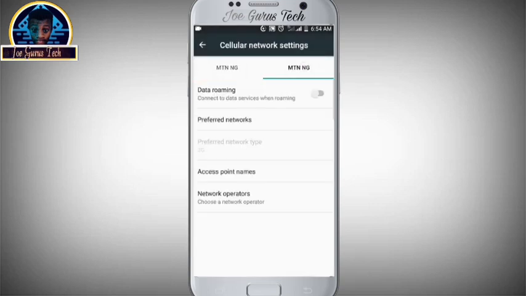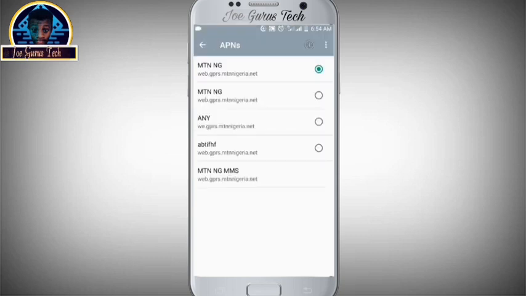MTN, MTN, MTN. Now remember, we are going to be using APN settings to activate our 4G Lite network on any Android phone. Now as you can see, the preferable network type here is the 3G/2G network, which is on. Now you click on the access point names. Here we are going to be adding new APN settings. You click on this icon.